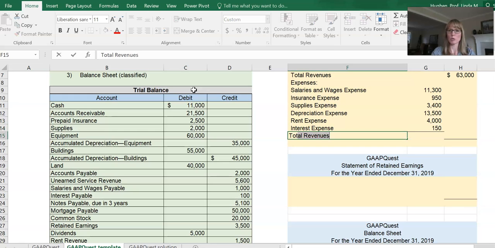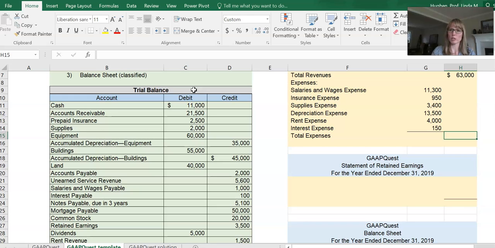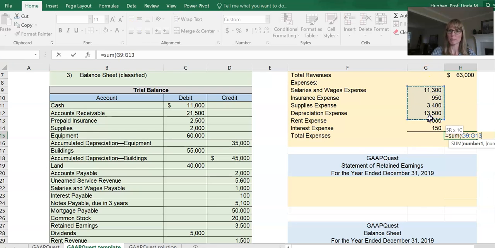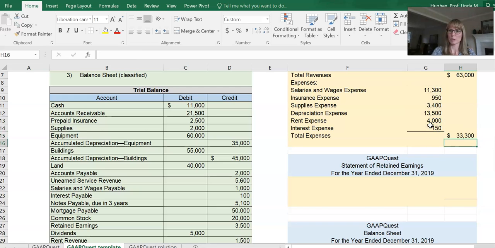I'm going to show a subtotal for total expenses. I'm going to put my total expenses here in column H, although I know that I can put them in column G. It's just a matter of formatting. I'm going to put in my sum and close up parentheses. Show my total here for total net income, and I'm going to take the difference between my total revenues and total expenses and get total net income of $29,700.